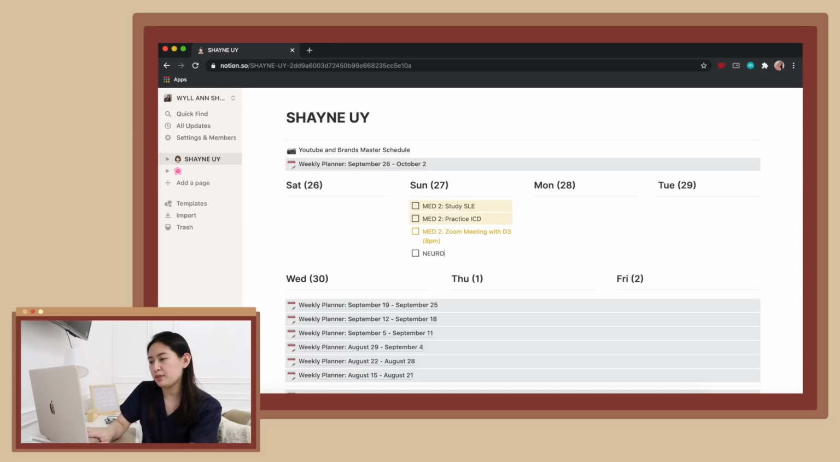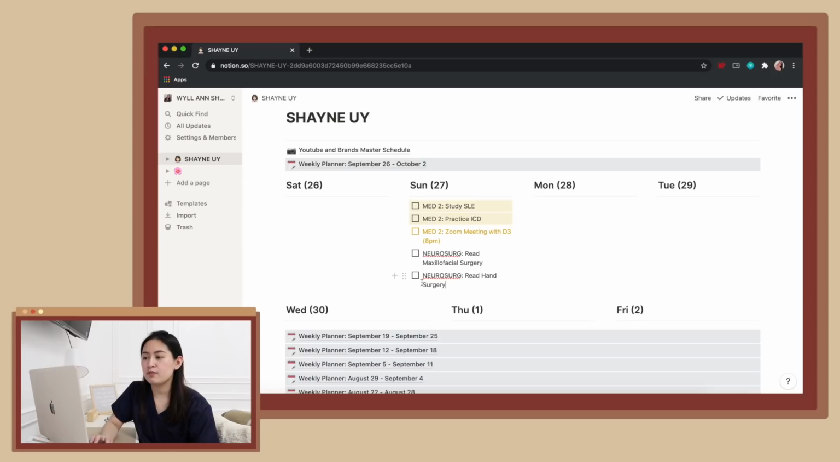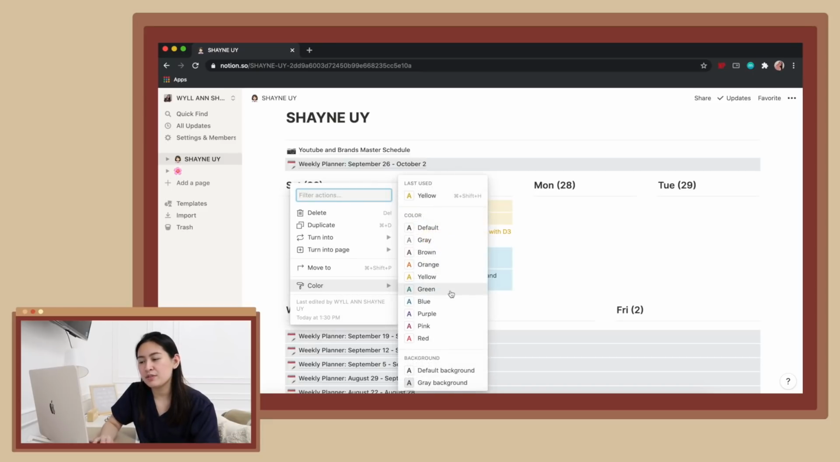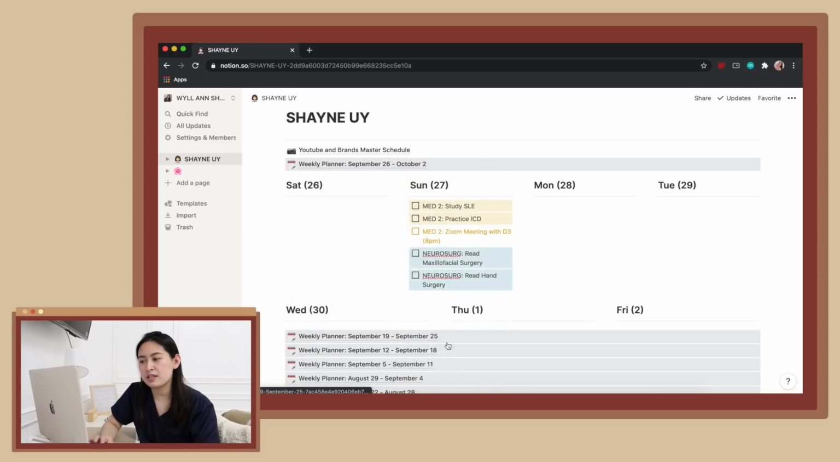So here, I put Neurosurge. So yan yung topics namin for Neurosurge on Monday. As you can see, I put study for Med 2 and I put read for Neurosurge kasi yung Neurosurge basically advanced reading lang yon. And so kapag medyo urgent, kapag may quiz, may exam, I put study, and then kapag advanced reading lang, I put read. Usually yung mga read, to be honest, hindi ko sila nagagawa, but I just want to have them there just in case I have extra time to do them. And then I'll change the color of Neurosurge. For all of my surgery subjects, I put them in blue.